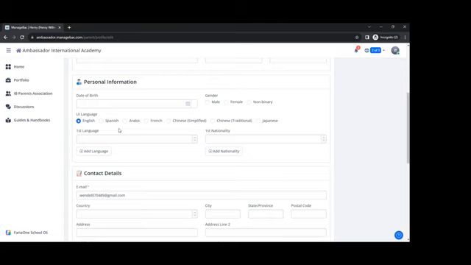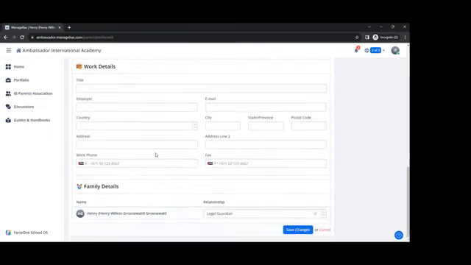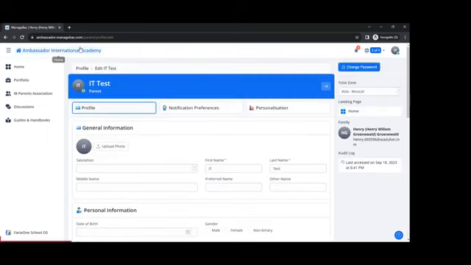Currently they have given the options as English, Spanish, Arabic, French, Chinese, Chinese traditional, and Japanese. You can also give a preference as the first language preference and the nationality language preference, and then you can switch between both of them. So that's a very simple step. You can finish everything and then save the changes as you prefer.